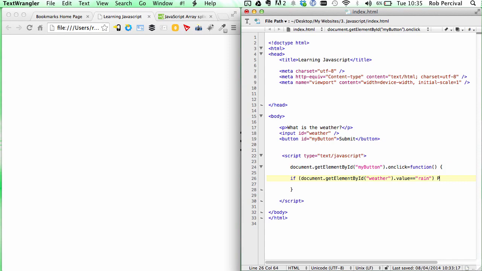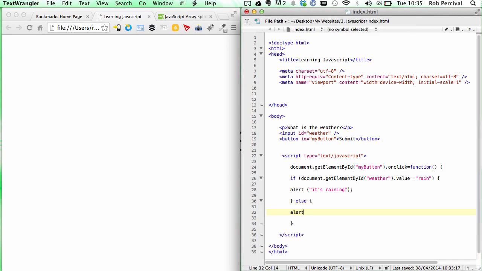And if it is, we'll alert that it's raining. And if it's not, we'll alert it's not raining. So a very simple idea there. Now notice we've got two closed curly brackets there. That's because we've got one for this function and one for the if statement.